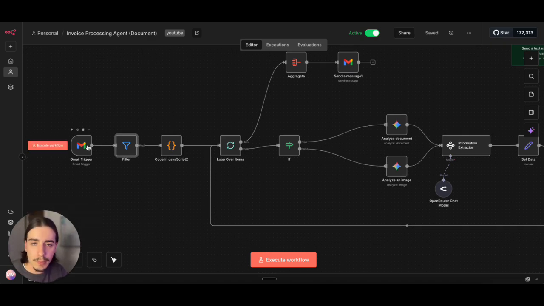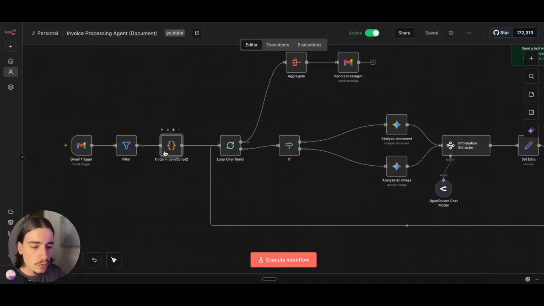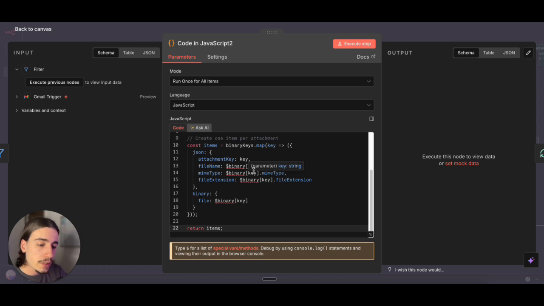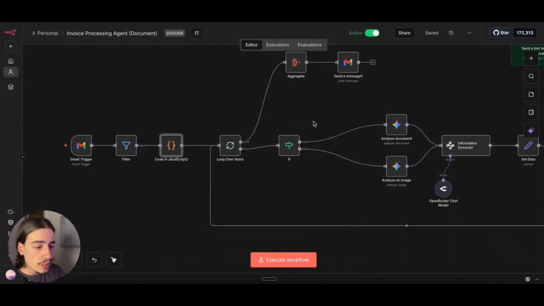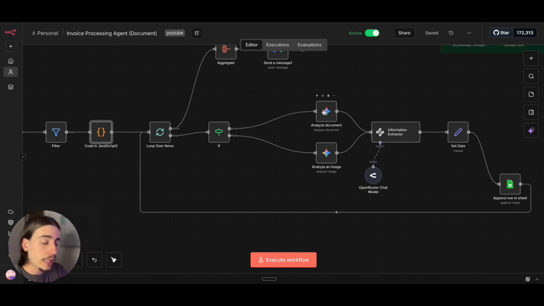Obviously, we have the Gmail trigger. So you saw I sent an email to an invoice email with the subject invoice list. Then here we're basically just looking for emails that have invoice in the subject line. We're then using this code node to format and get that binary data, which we can then use in these analyze a document nodes and analyze an image nodes.